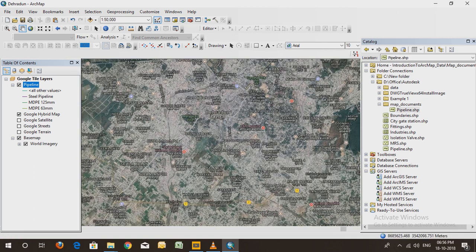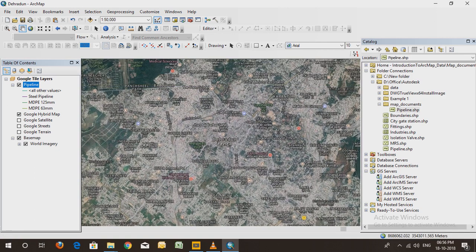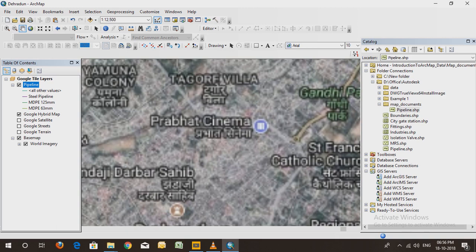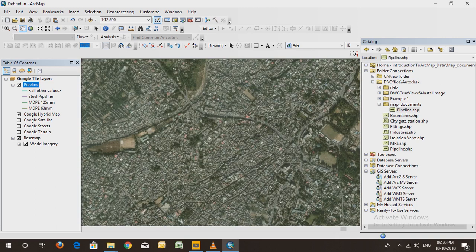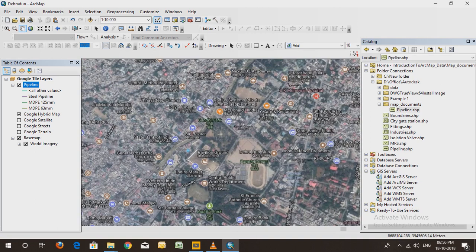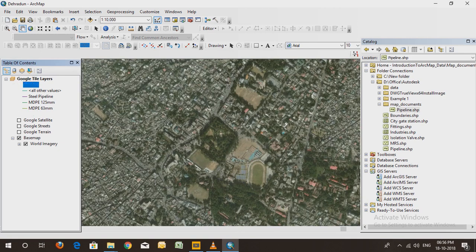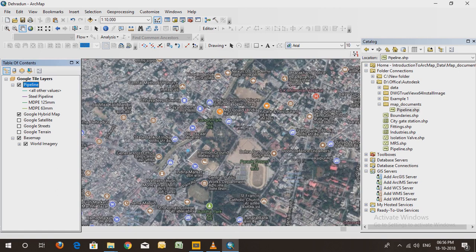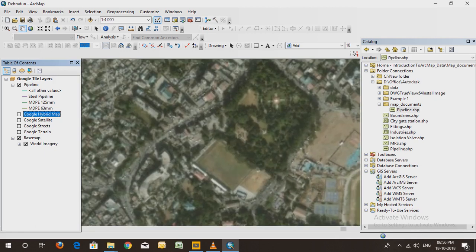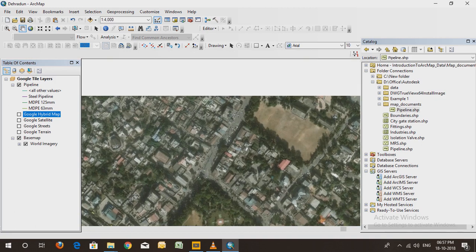Sorry for my slow computer, just a second. This Prabhas cinema area. Okay, you will see this. You can remove all those labels, all those things by just clicking on this. So let's say I want to hide this and I want to lay the pipeline in this road, in this cloudy road. Okay, let's say I want to lay this pipeline over here. So I will zoom it up.